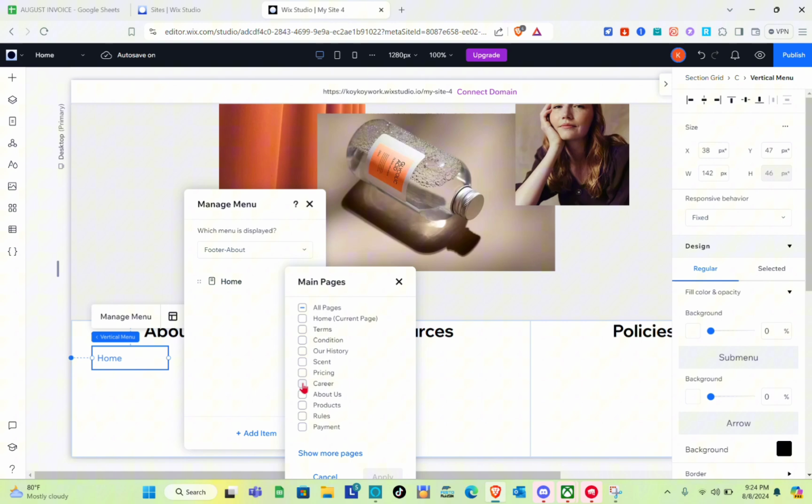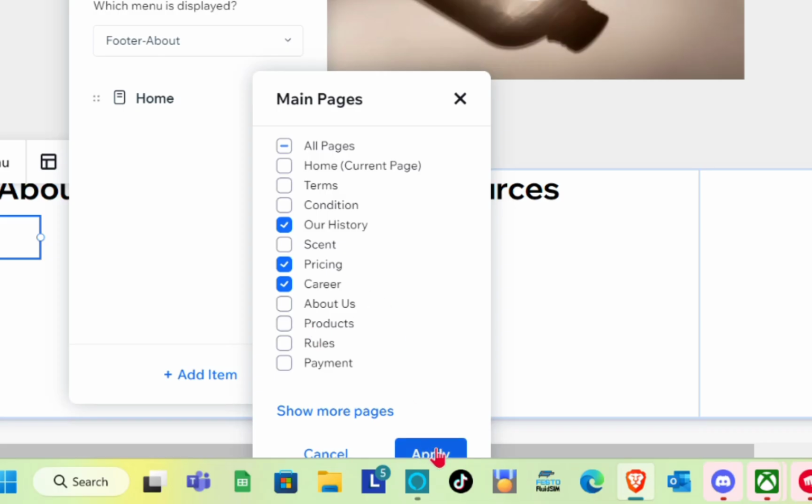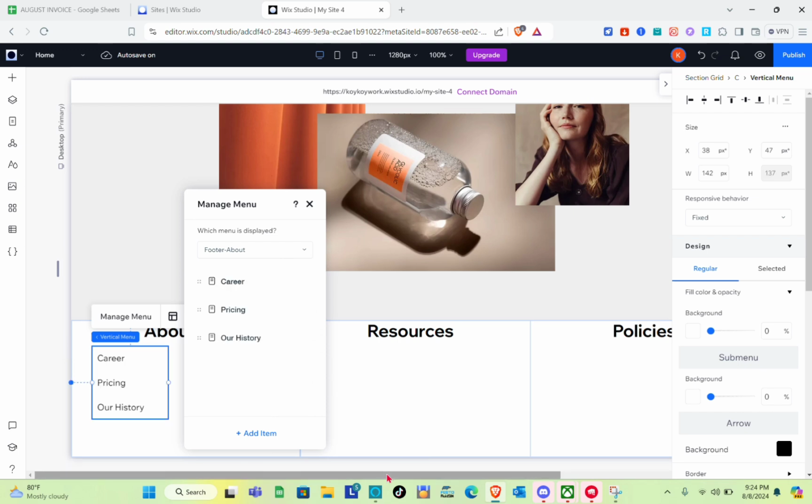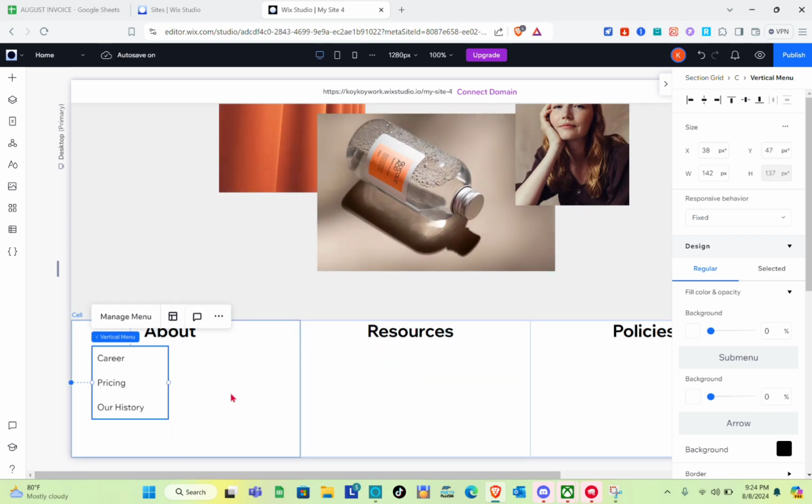What you're going to do is to simply select all the relevant main pages. I'll be selecting career. We also have here our story or our history. It will depend on your website. Maybe three will do for this one. Next, you just have to click on Apply, and then you'd be able to see those main pages in the About section. Okay, so we have this one.